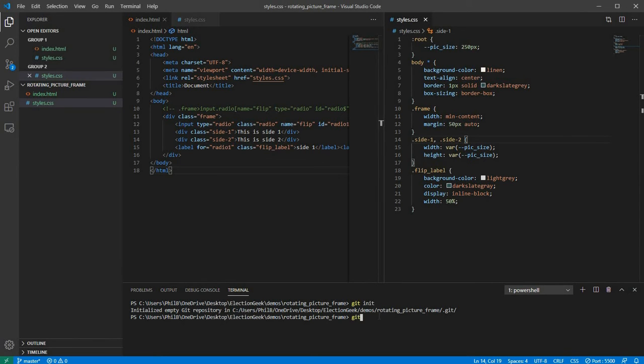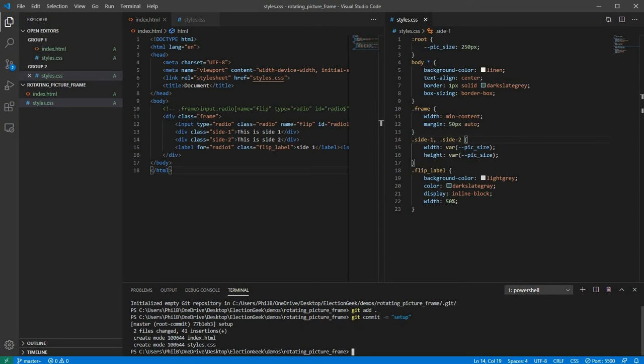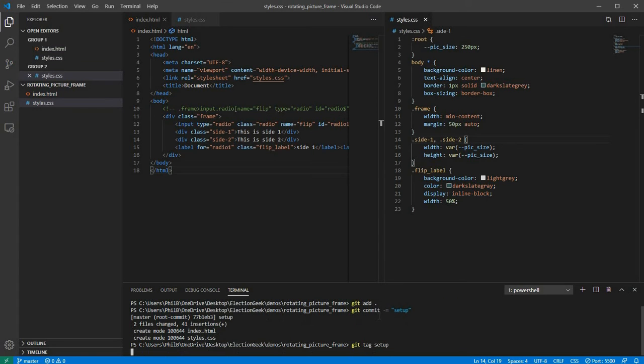Let's commit those changes to Git. So git add the stages, git commit, let's just call this setup, and tag. Next we're going to move on to the rotation animation.